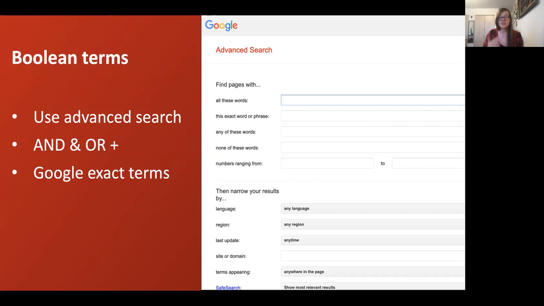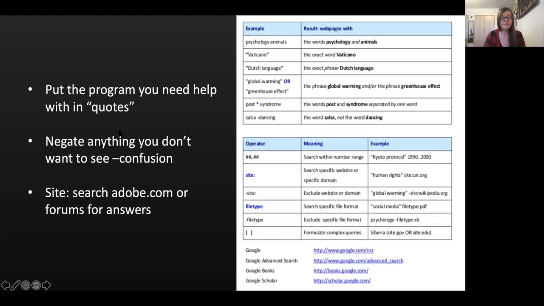If all of your results when you're Googling something are for Photoshop 2019, you can put Photoshop 2020 in quotes, and every search result will have Photoshop 2020 included, all right?